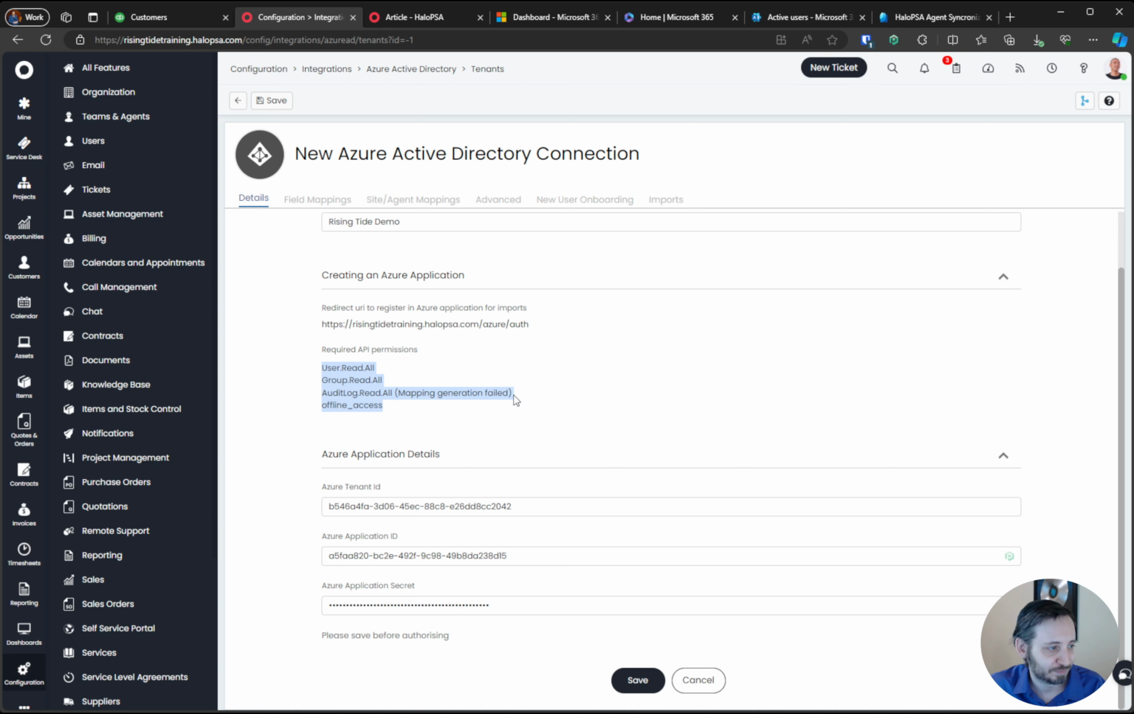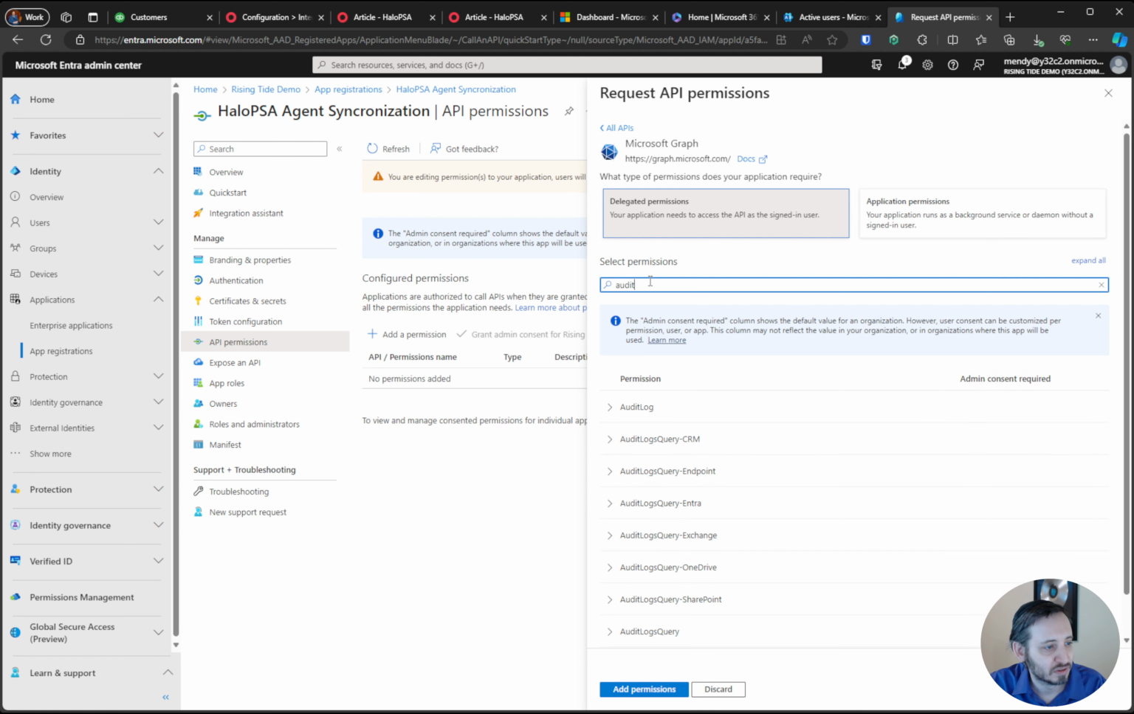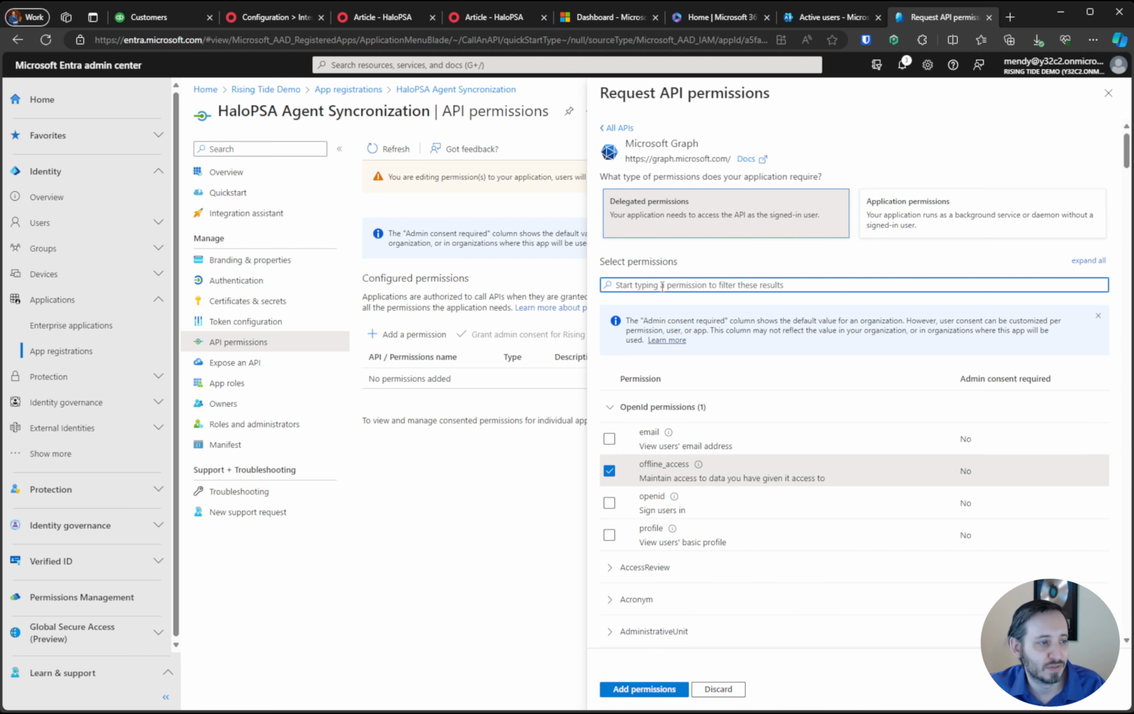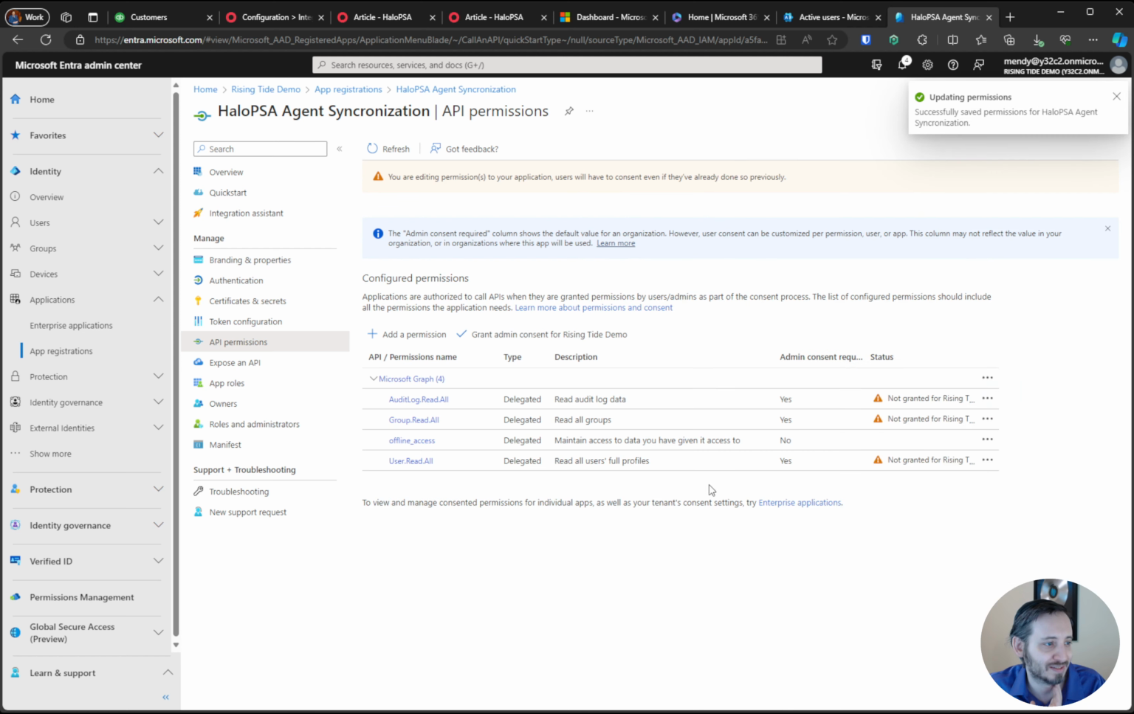Without having to click add in between, right? So I can just continuously change what I'm looking for. Audit log to read.all, and then I'm still selecting all of the permissions that are there. And so if I hit add permissions, we can see that all these were added.